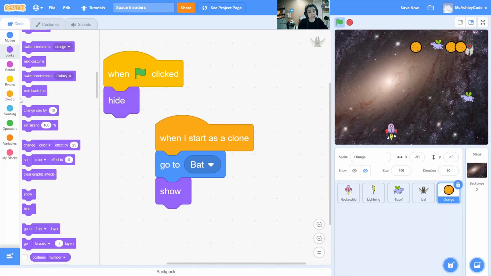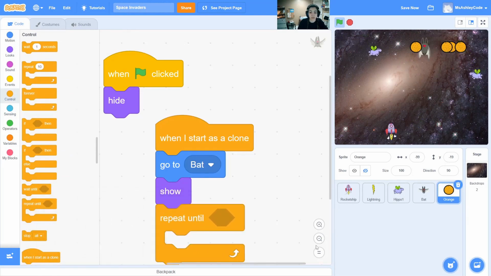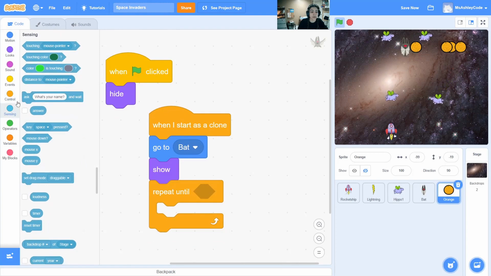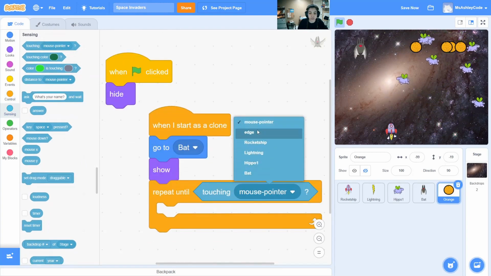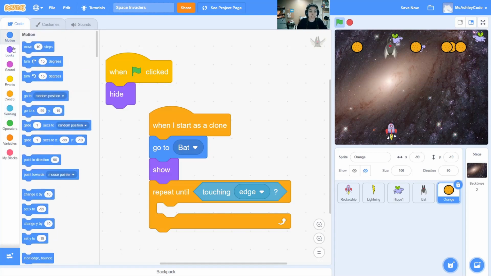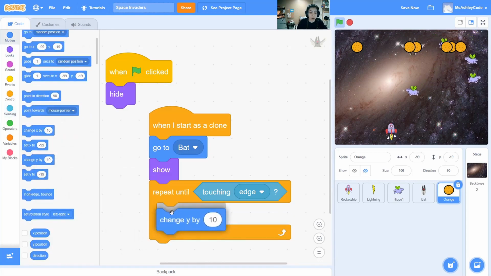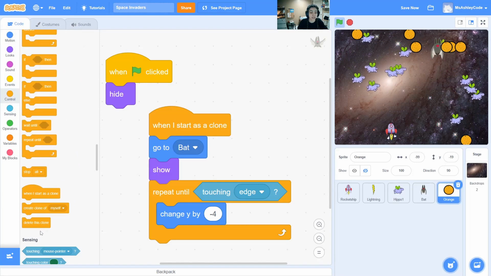So let's implement it. We're going to use the control again because we're repeating until we are touching. So that's sensing. We're sensing that we are touching the edge. We haven't got to the edge, pretend. That's what's inside the loop. So until we get there, we're changing the Y by. So this controls up and down. Let's go -4 to go downwards. And once it touches the edge, we can then delete this clone.